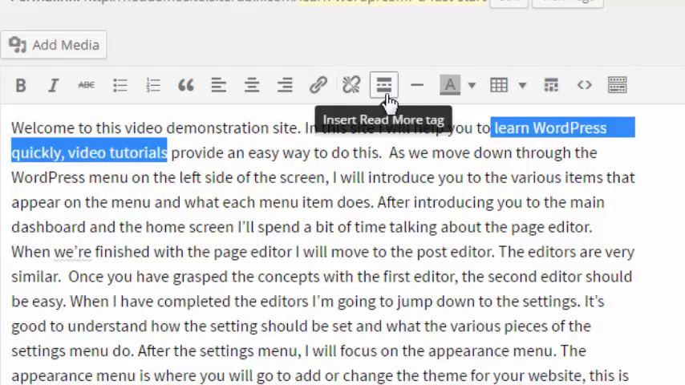The Insert Read More tag gives you a way to provide the end of an excerpt, and this is more useful in the post editor, so I will go over how to do that in the post. It really has no functional need in the page editor.